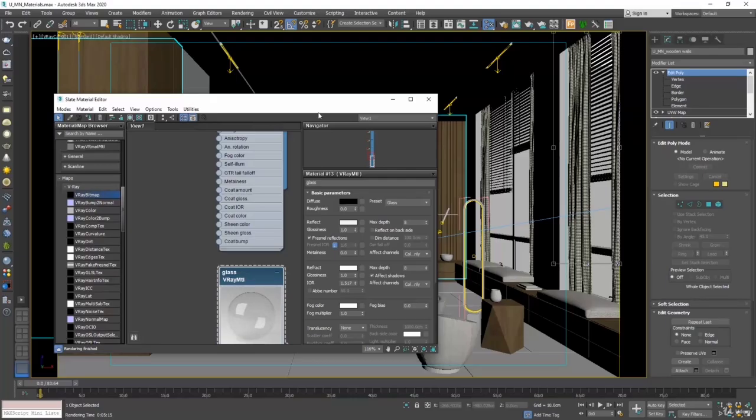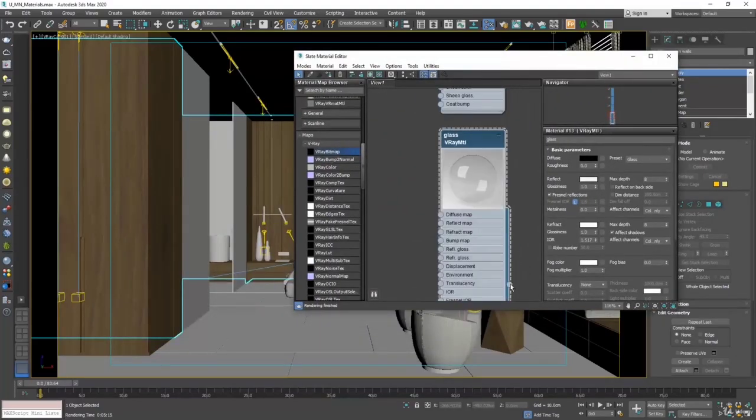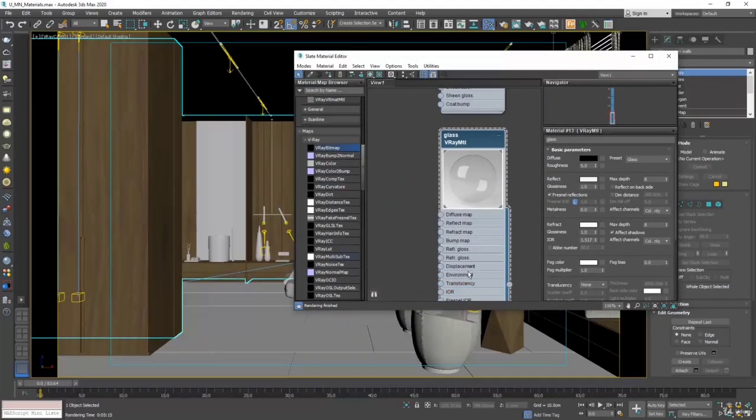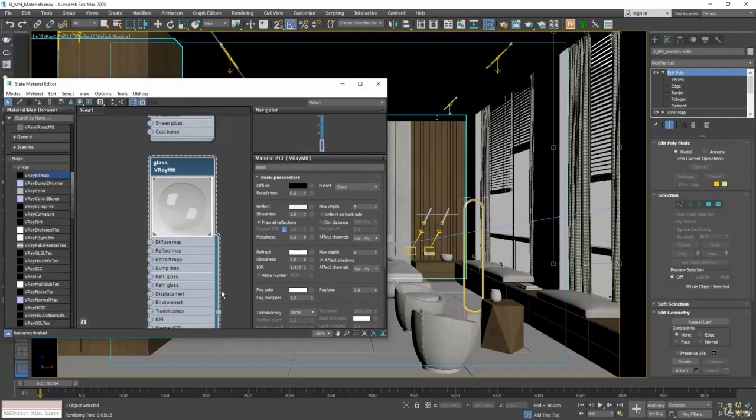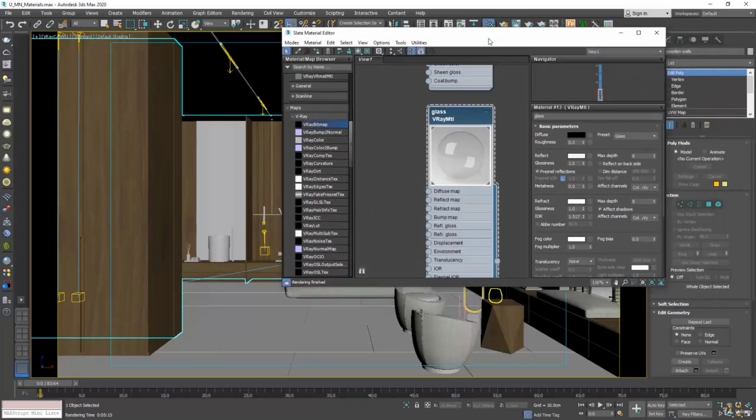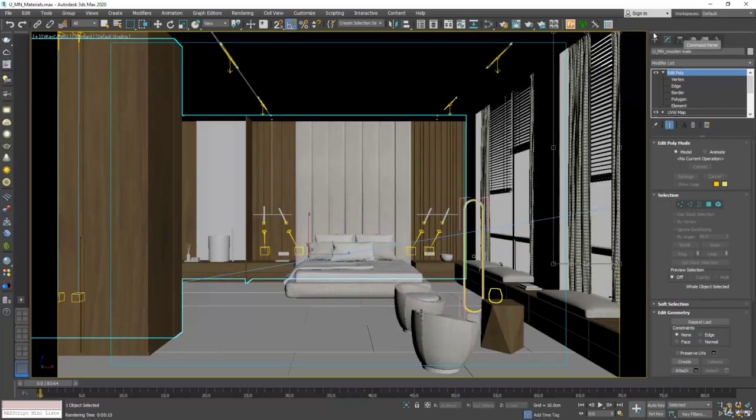Let's apply this material to the bathroom doors and to the vases on the nightstand and the glass on our coffee table. It's like the objects disappeared because the material is clear glass. Let's do a render.